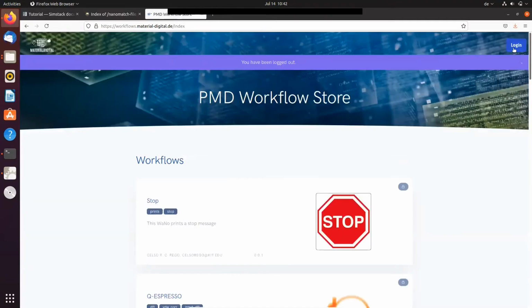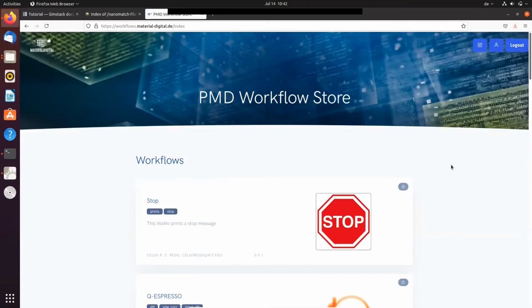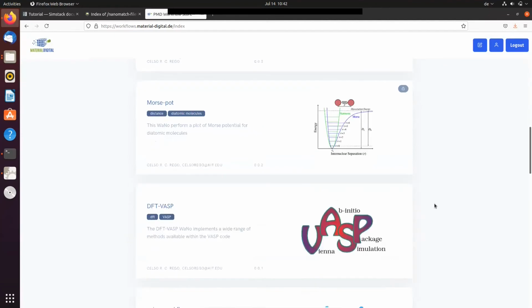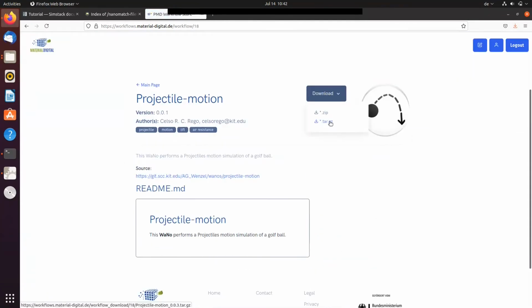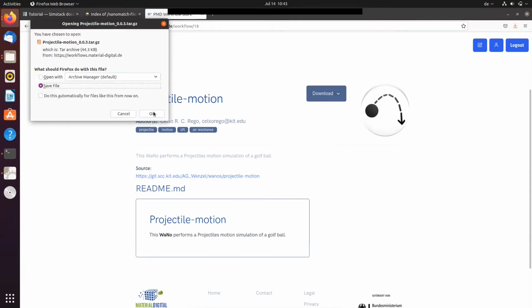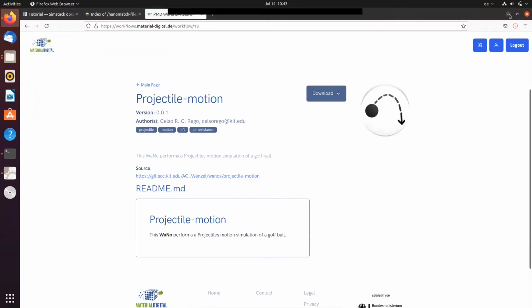Okay. The first thing that you have to do is log in. All right. Actually, I already downloaded most of the Wanos that we are going to use during the hands-on. Just one is missing. That is this one here. If you are using the Linux OS, for example, I suggest you to download the tar format. If you are using Windows, I suggest you to use the zip format. Okay, all right. As we are doing this for Linux, let's download this one here, and you have just to click OK, and then we are good there.